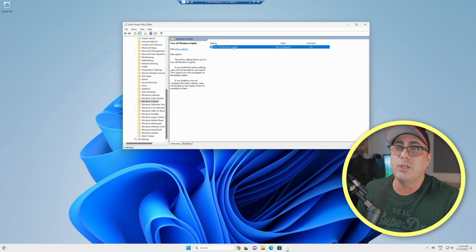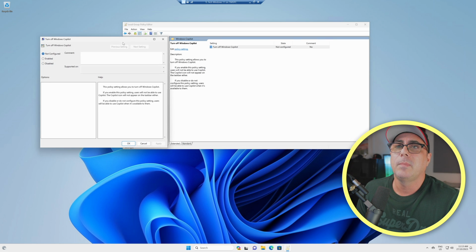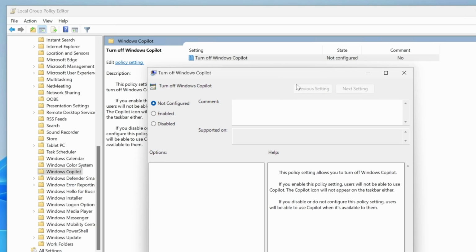So to change this, we're going to double-click on it. It's going to open this new window. And as I said in the previous video, if you did watch that one, the key here is to really pay attention to what it's saying. Turn off Windows CoPilot. And most people are just going to go straight away and go, oh, I want to disable it. So they're going to hit this. And that's the wrong one.